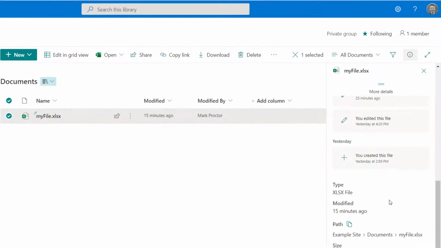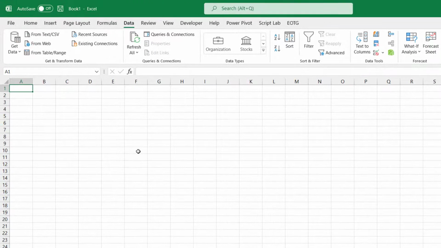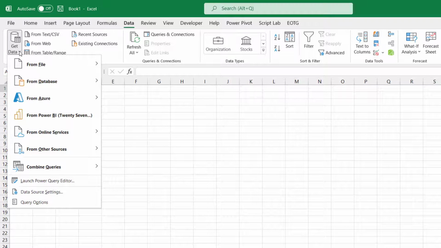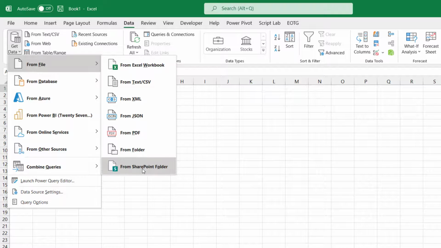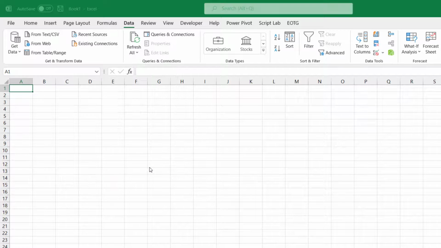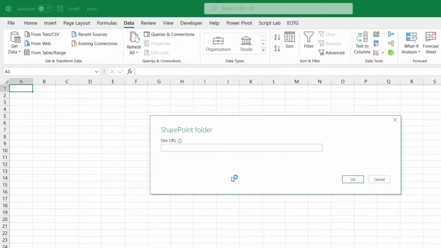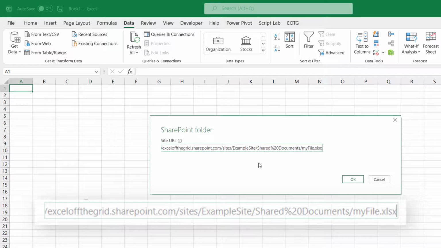Now, what if we want to connect to a folder instead of an individual file? So I've got one file selected within my folder. I'll copy that path, then come back into Excel, go Data, Get Data, from File, from SharePoint folder. I'll select that option and then I'll paste the entire URL.